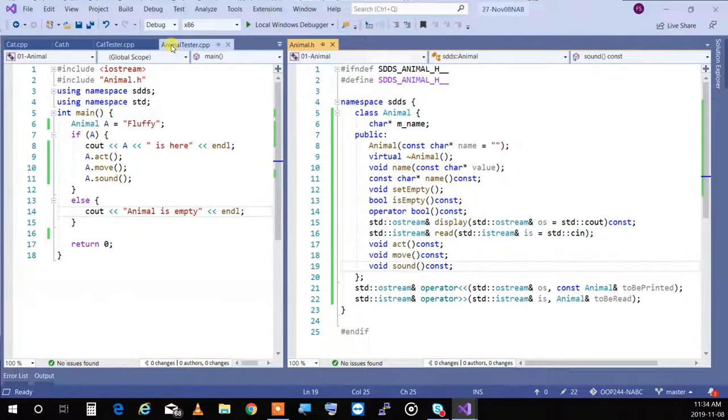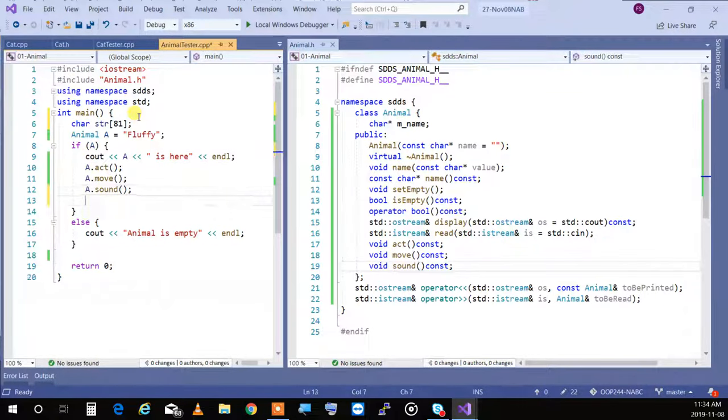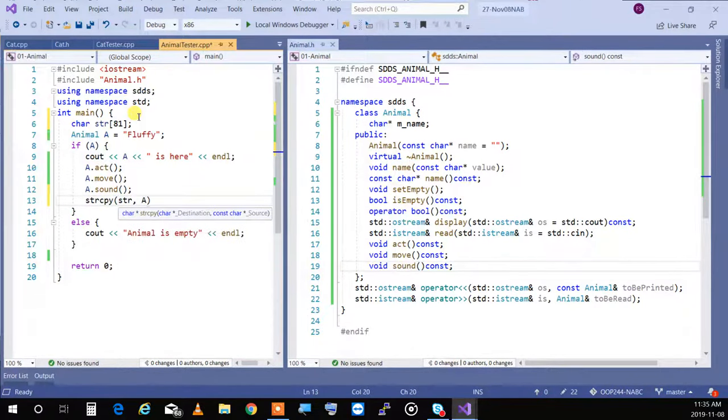Okay, now what I want to say is that, let's say I have a constant character, I had a character str here, say 81, okay? And I wanted to be able to copy the name of the animal into that string, okay? So I wanted this to happen. I wanted to be able to do strcpy into str a. If I wanted to do something like this, that's not going to happen.